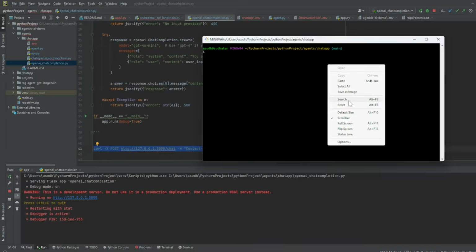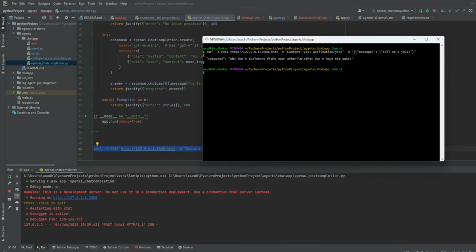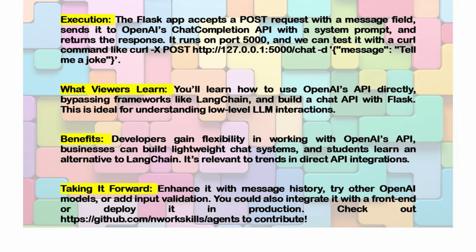Paste. The curl command, method is POST, URL localhost, port 5000, endpoint chat, content type application/json, message is the request body, and the question asked is: tell me a joke. Let's execute. Response: why did the skeletons not fight each other? They don't have the guts. Execution we did, and you saw the output.